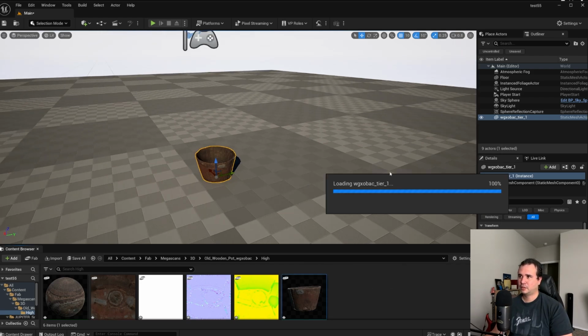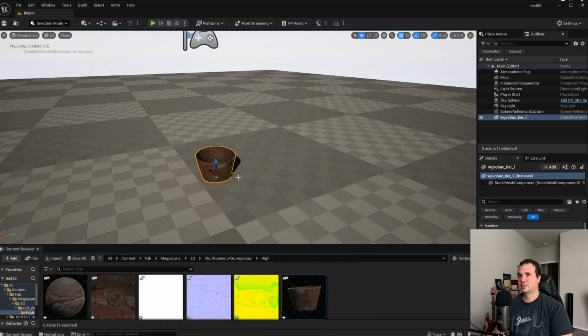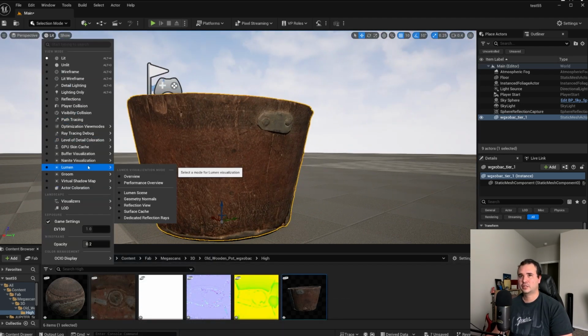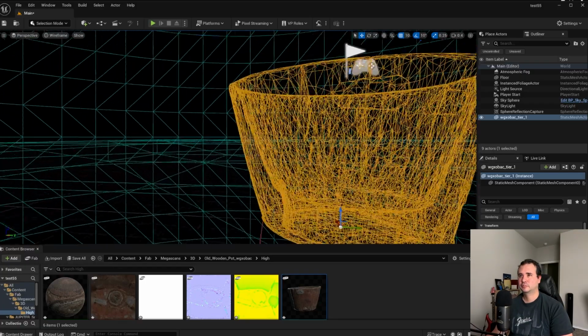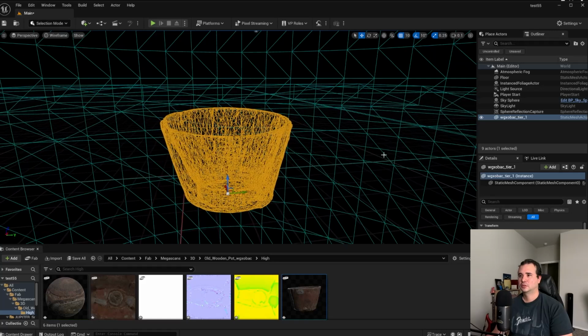Now let me go and see something. It's not Nanite enabled. Let's see, it's high quality, but it's not Nanite enabled. So let's see the wireframe. It's not bad, I guess. Let's download the raw file to compare.